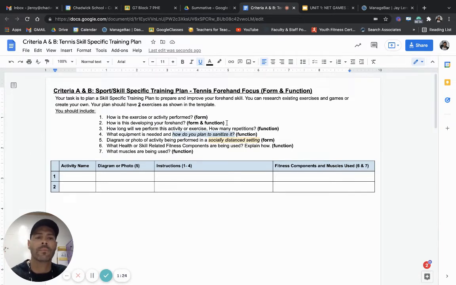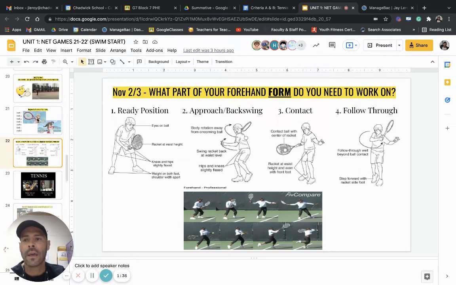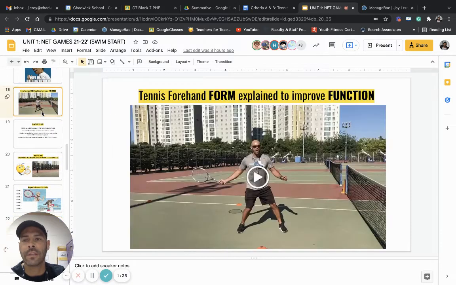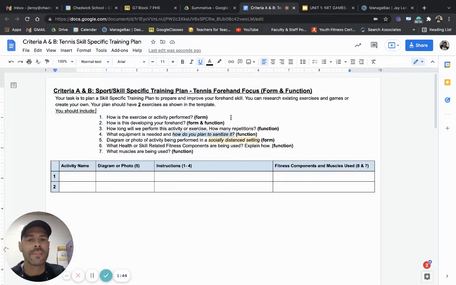What skill step are you focusing on? Those skill steps are shown on the slideshow on slide number 22, and they're also broken down in my video that is on slide 18. How long will we perform this activity for?